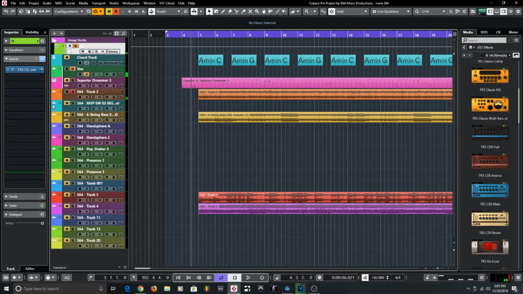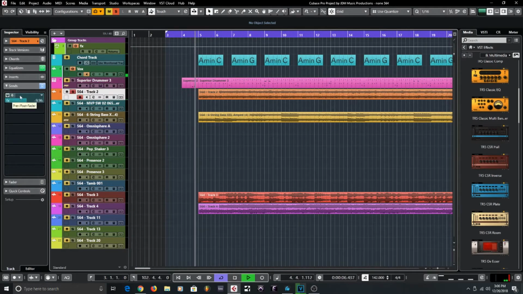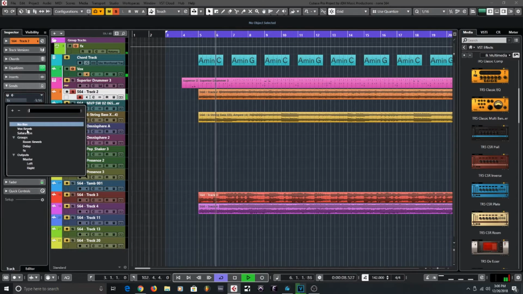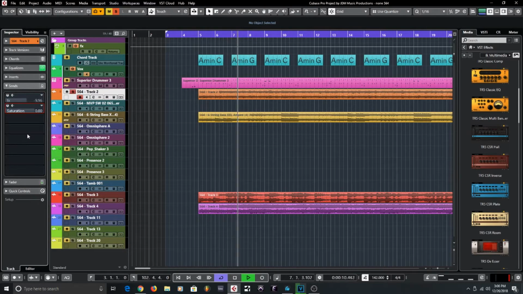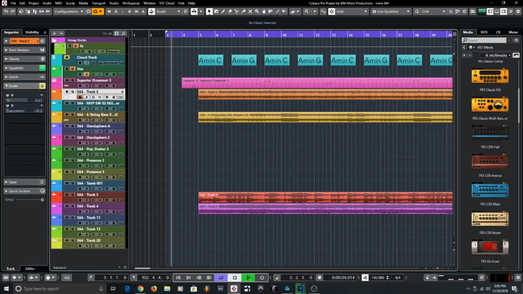So what I'm doing is I'm just putting effects, sending effects. And then I'm just gonna use the saturation effect just to put more compression, more distortion. As you can see, it's already changing the sound. So let's see.